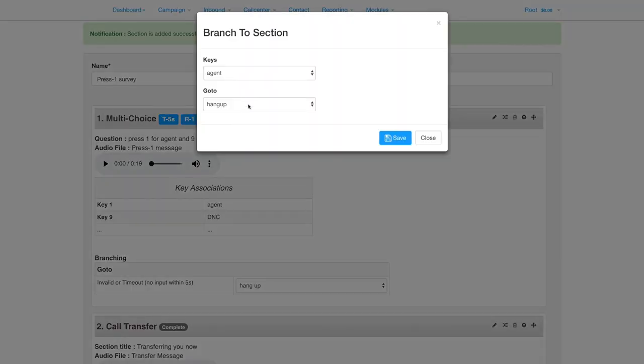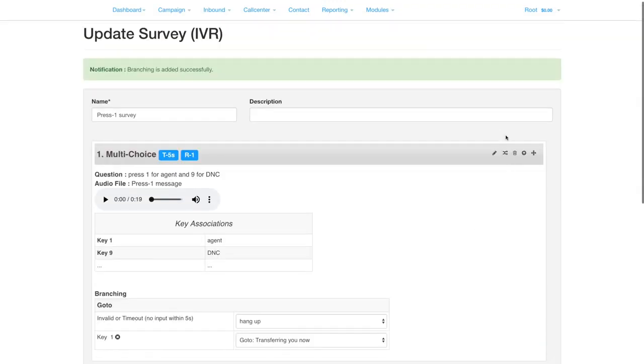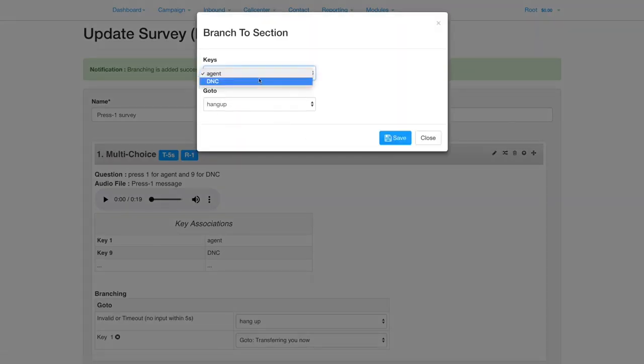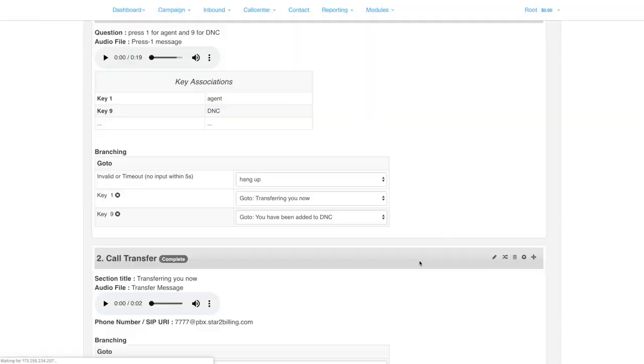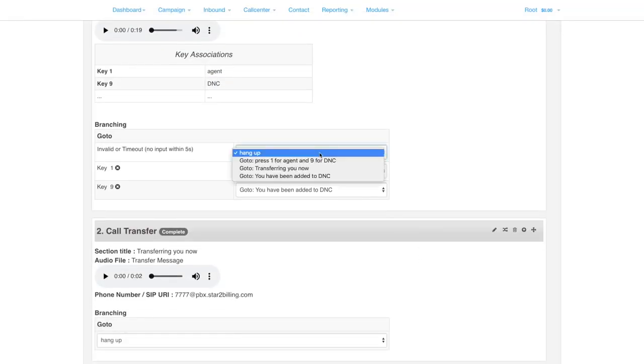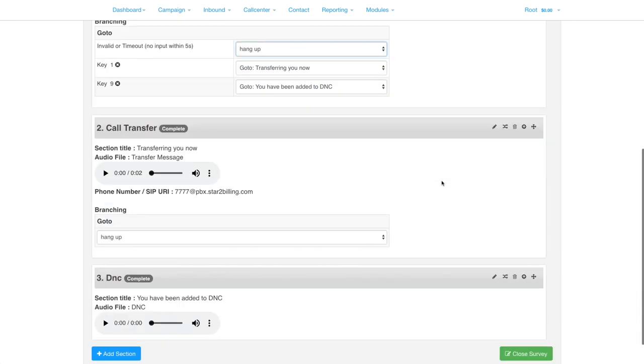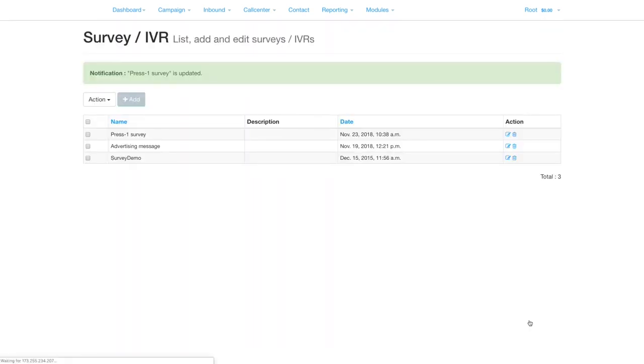Now we set the branching so that when a contact presses 1 they are transferred and when they press 9 they are added to the DNC list. Make sure the invalid timeout is set to hang up. Close the survey. It is now ready to use in your campaign.